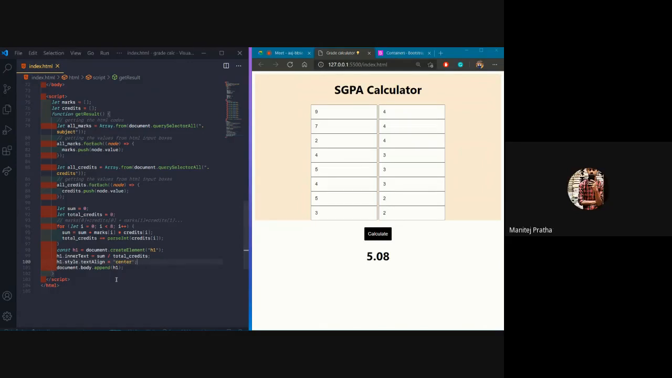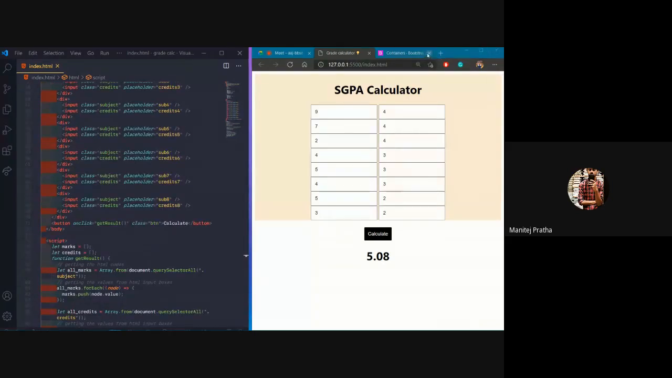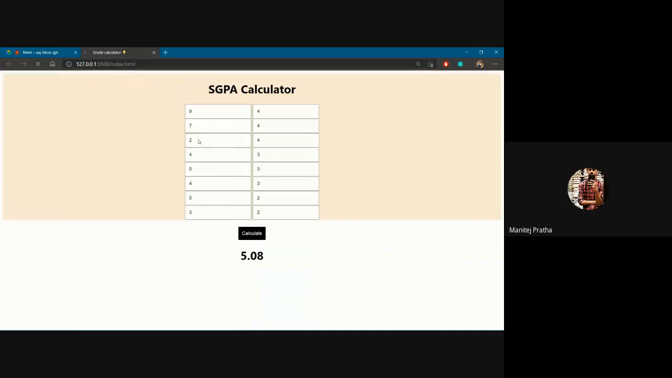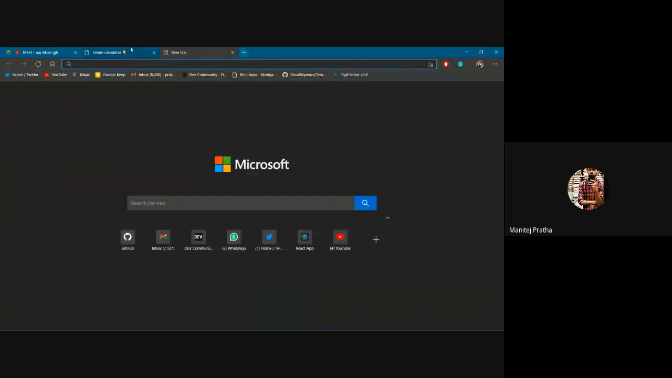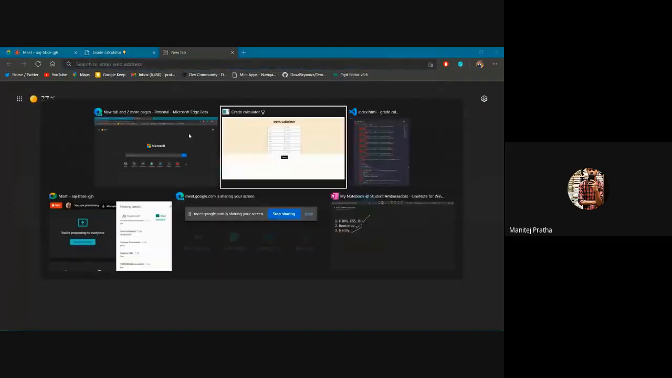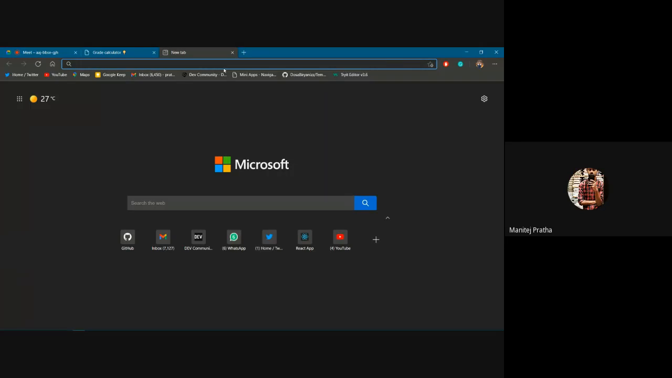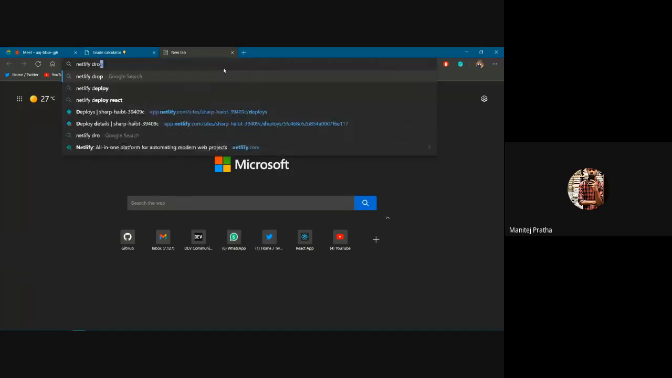SGPA calculator. So this is how you create an SGPA calculator. So now what is the step we are going to do now? Now the task is to tell me, where is this website opened? This is opening locally, which is present in my computer. So if I want to make this public, I need to deploy it publicly. What are we going to use? Netlify. So simply type it, netlify drop.